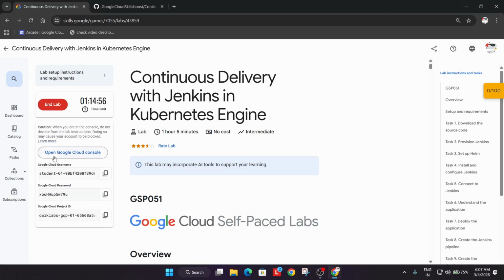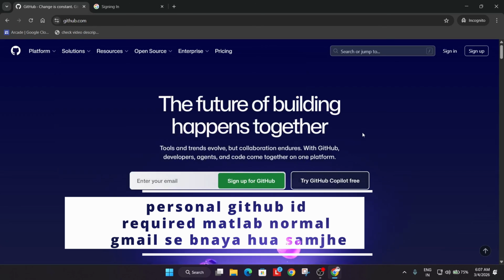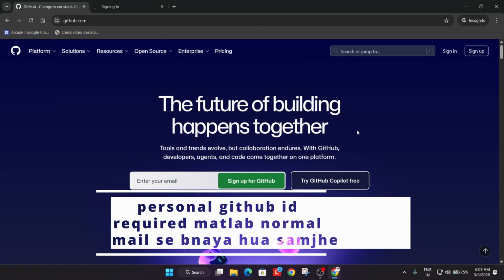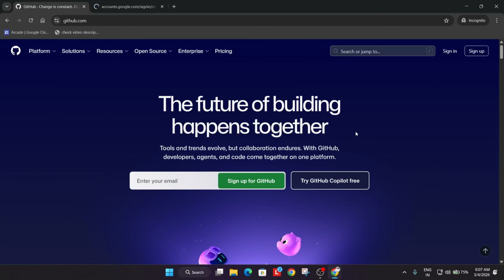Now once the lab is started, right click over here and open the link in an incognito window. First of all, you need to understand that for this lab we need a GitHub account. The GitHub should be linked to your personal email, meaning you have to create your personal GitHub account. Do not use the lab instructions email to sign up over here.